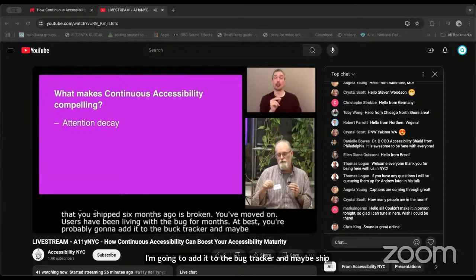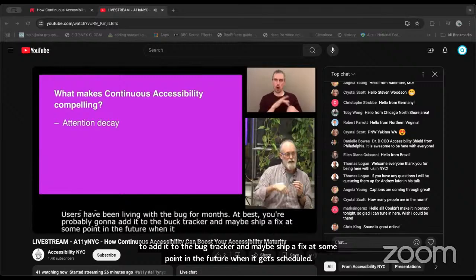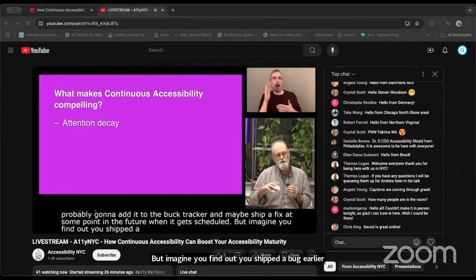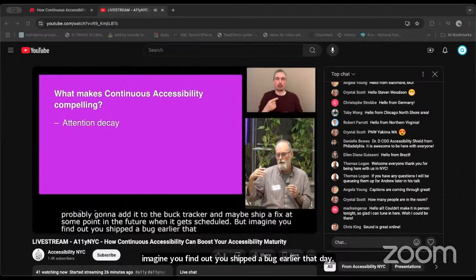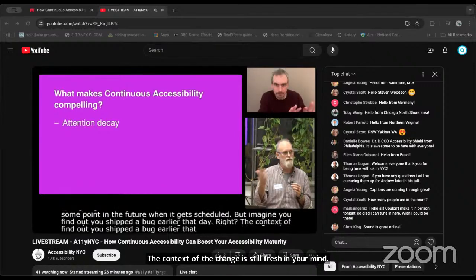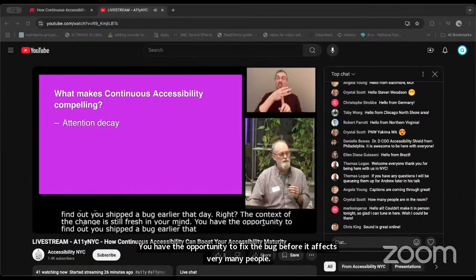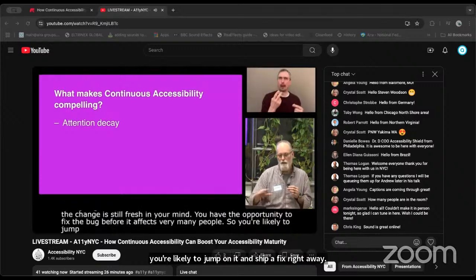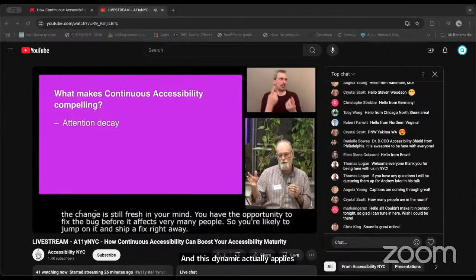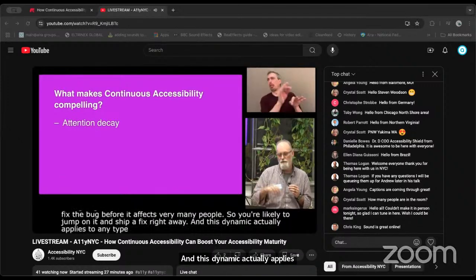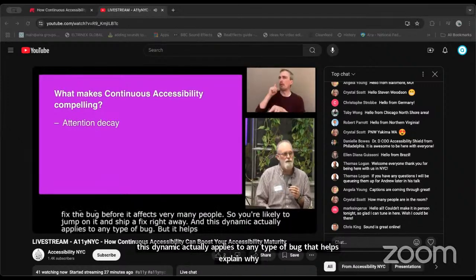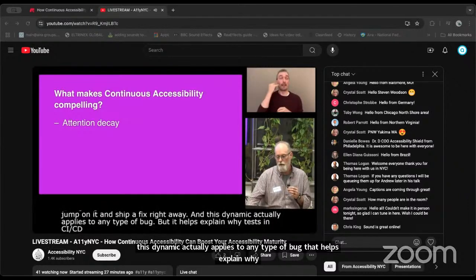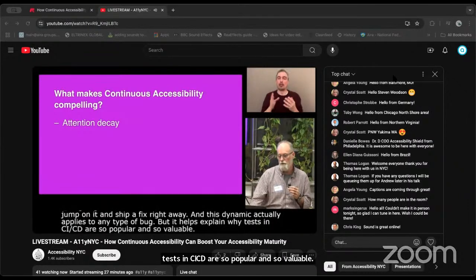But imagine you find out you shipped a bug earlier that day, right? The context of the change is still fresh in your mind. You have the opportunity to fix the bug before it affects very many people. So you're likely to jump on it and ship a fix right away. And this dynamic actually applies to any type of bug, but it helps explain why tests in CI/CD are so popular and so valuable in general, because it means catching problems before they impact your users, all right?